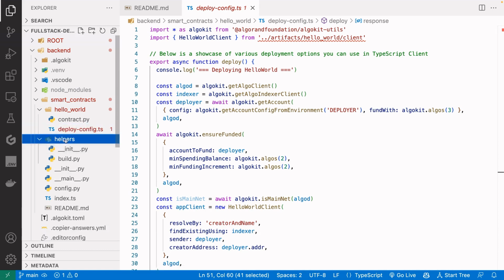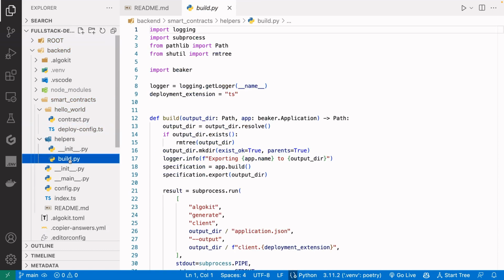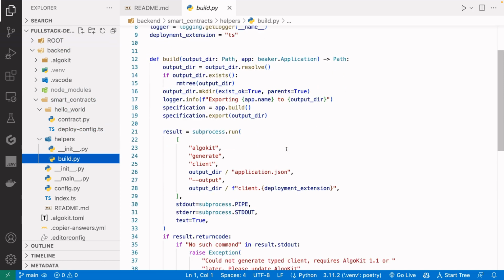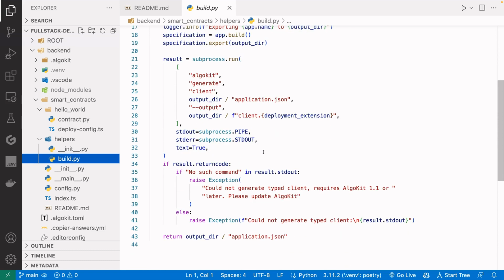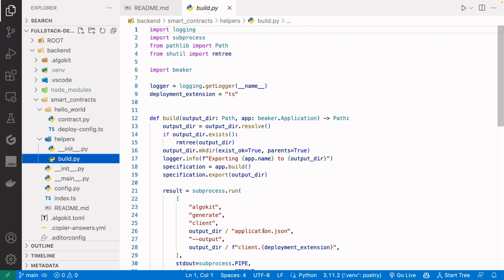Coming back here, the helpers folder includes a build.py file. This file has the build method that will build your smart contract and even generate an application client for you during the process. And then this is going to automatically create the artifacts folder and write out all these artifacts inside of that folder. Now make sure you don't edit this file so that later when you run the debug script, it can automatically build your smart contract and deploy your smart contract.